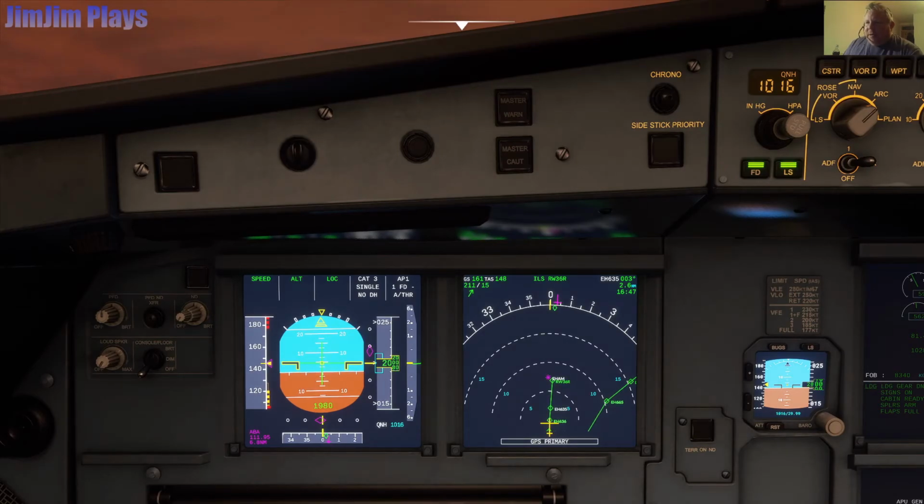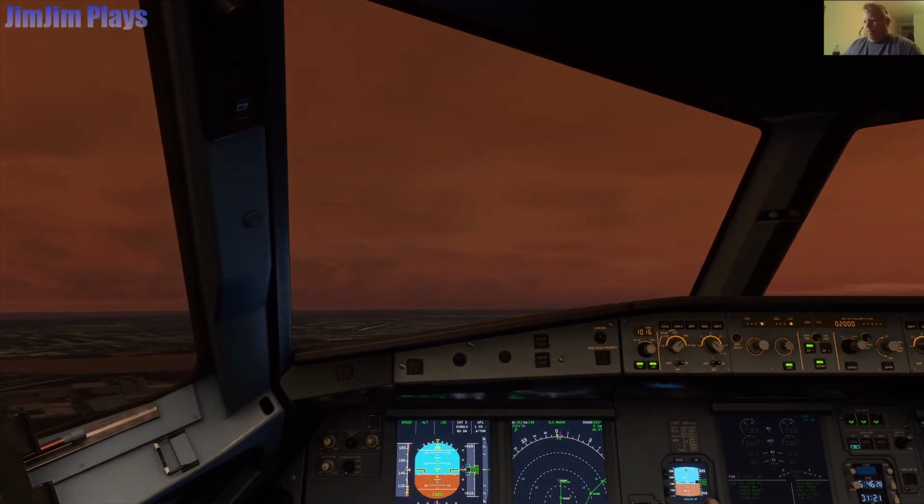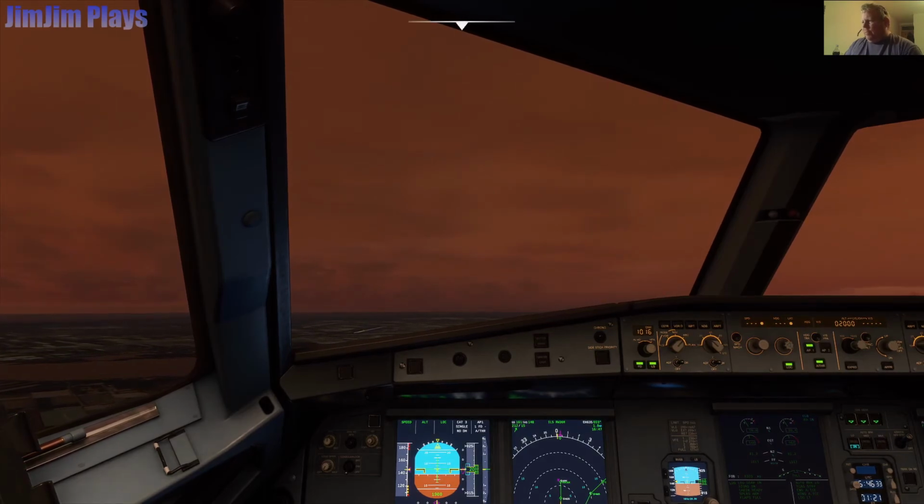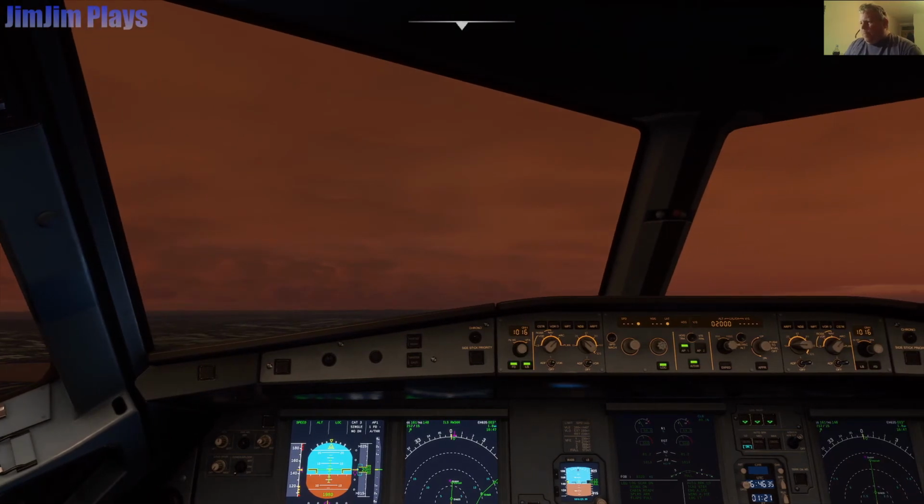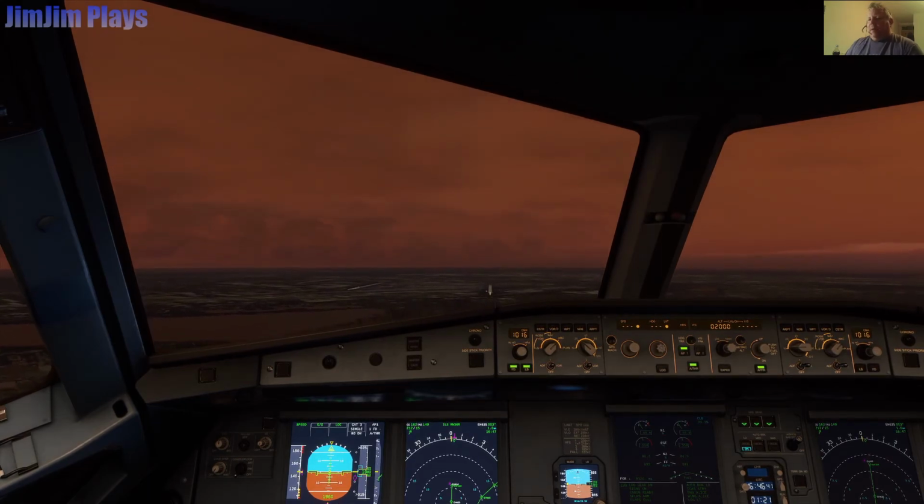Once this height indicator for the glide slope gets into the middle, I will put us on full approach mode, so that will manage our descent all the way down to the runway. I think it's about to happen now, so let's put it on full approach mode. That will drop us down. Now we can see the runway there.